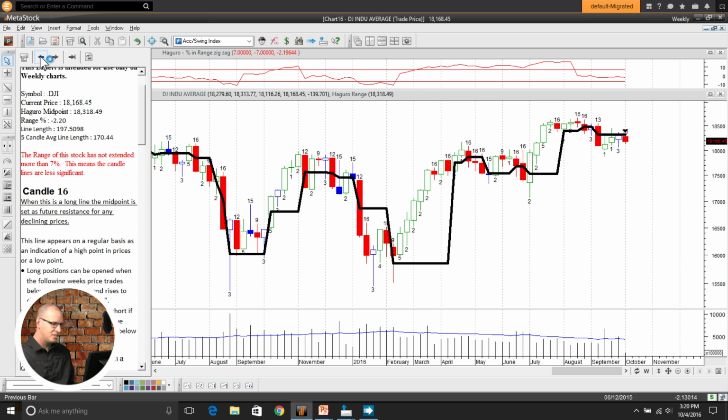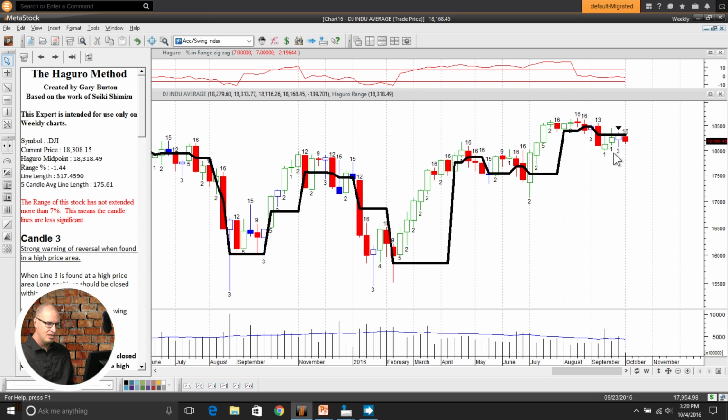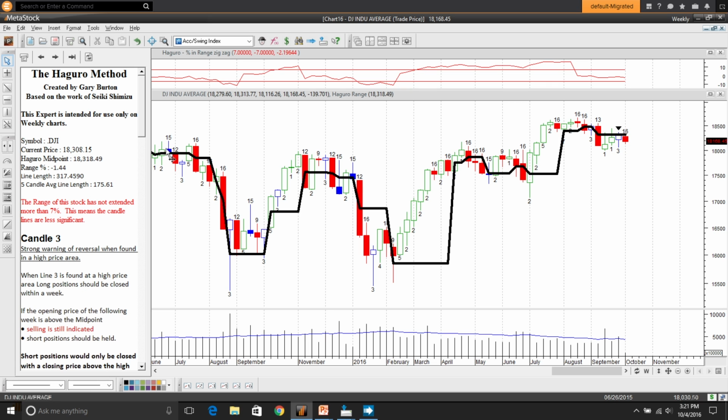Often candle patterns such as candle pattern number 3 are more significant. And you'll see that by the highlighting of the blue. When you see these blue candles, those are more significant candles. So that's an important thing to look for.